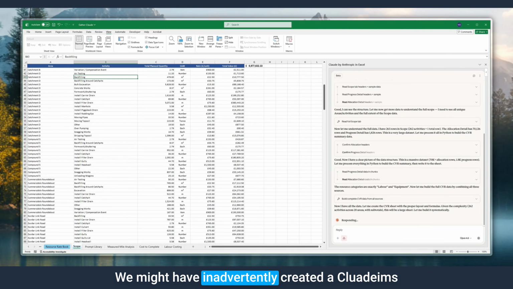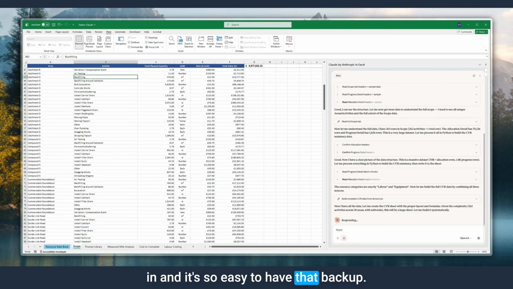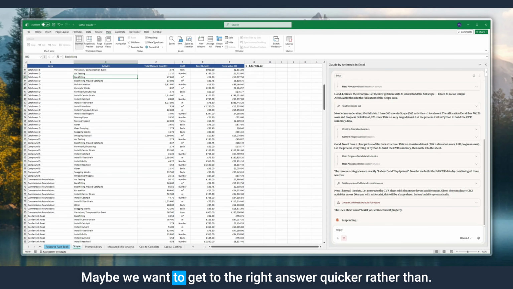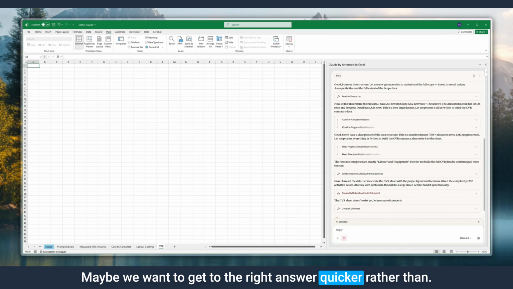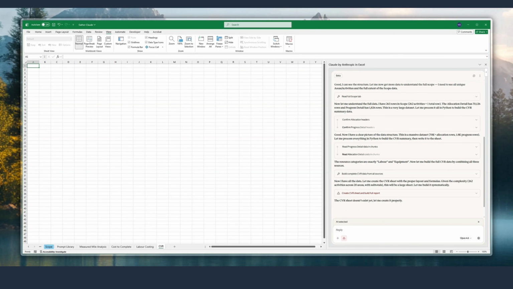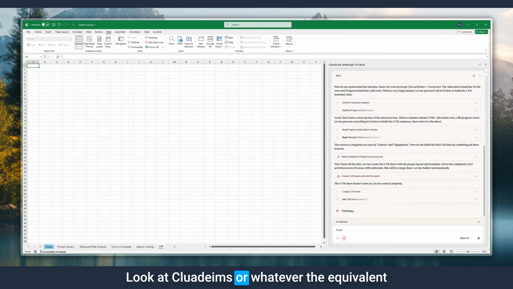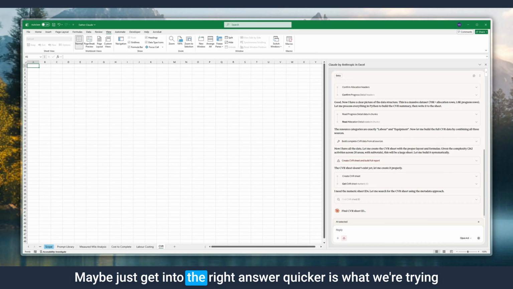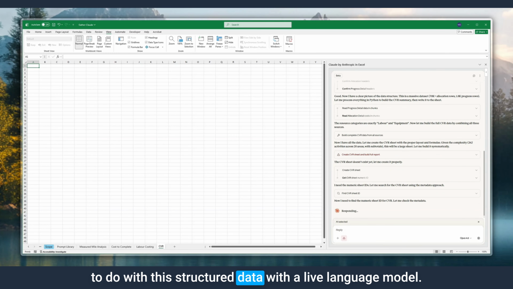We might have inadvertently created a claims culture where it's so easy now to put a claim in and it's so easy to have that backup. So we do that more often, and maybe that's the right thing. Maybe we want to get to the right answer quicker rather than look at claims, or whatever the equivalent is in your contracts, as the last resort. Maybe just get to the right answer quicker. It is what we're trying to do with this structured data with a large language model.